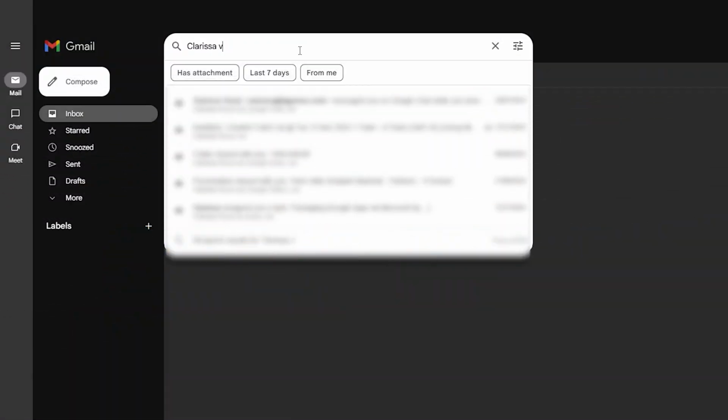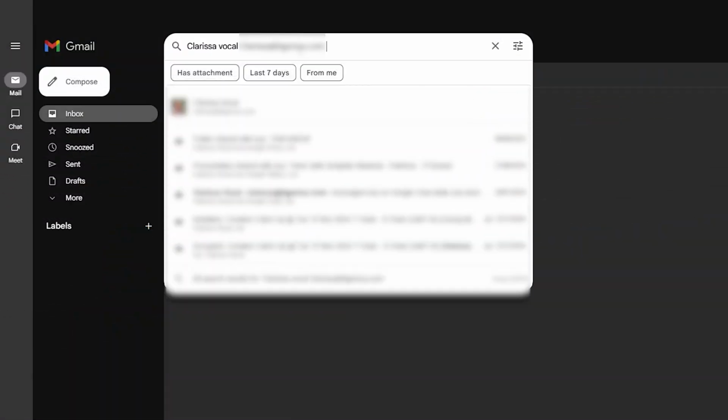Now, if you're interested in finding an email from a particular person and you know roughly what the email was about, you can use search stacking to find it. First, you would start typing their name, you enter their email address, and then you enter the keyword.